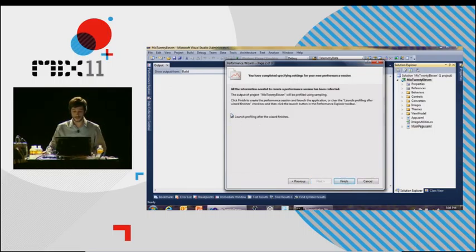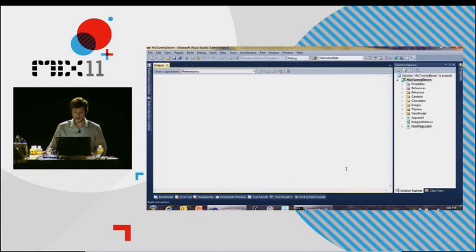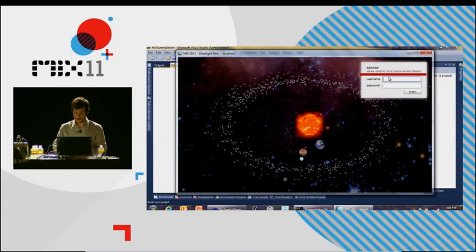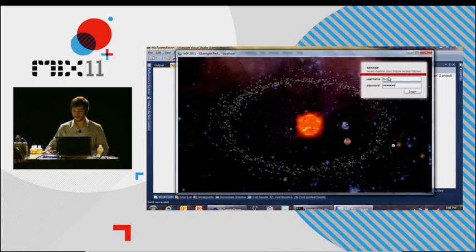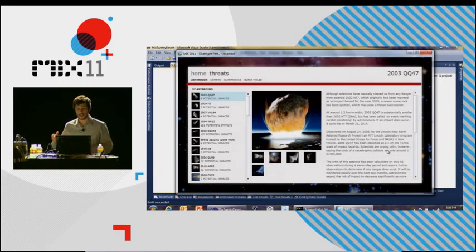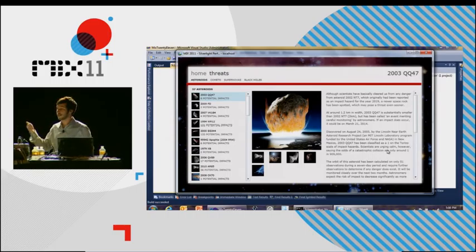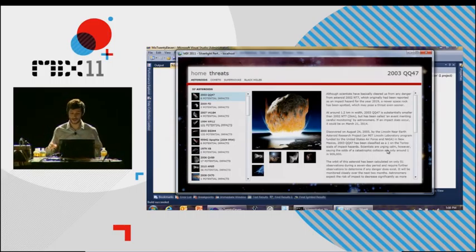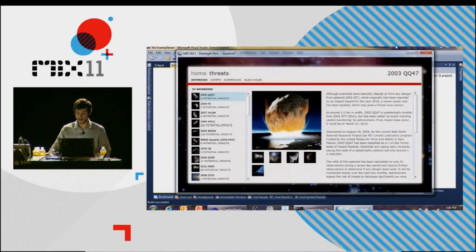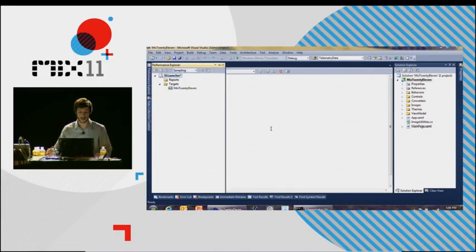And just make sure that this is checked to launch profiling after the wizard finishes. And this should launch the application. Again, I'm going to log in with my super secure terminal. And basically just let the application run a little bit through the scenario that you're looking at. We're interested in why this particular screen is showing such high CPU usage, so we're just letting it run under the profiler. If you click back to VS, you can see currently profiling. And when you're ready, you can just close the application or click stop.